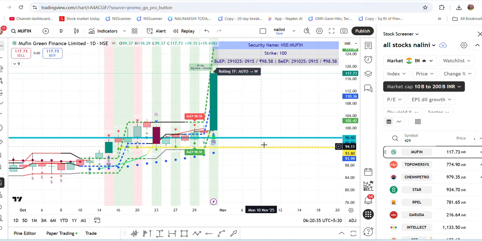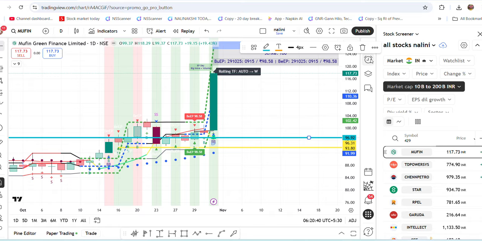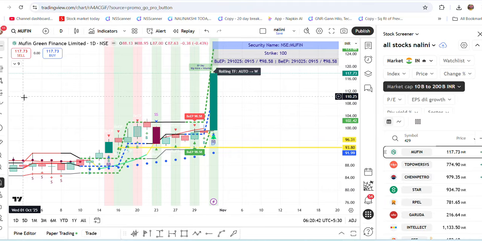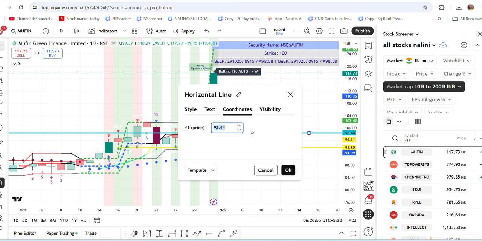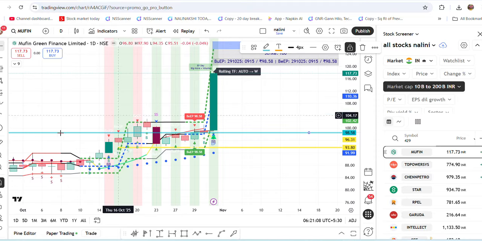What I do is, let me show you how to do that. I'll take a horizontal line, put it with Alt+H, go to the settings, and ask what is the price over here? 98.58. I'll just type in 98.58, say OK, and I will lock this.